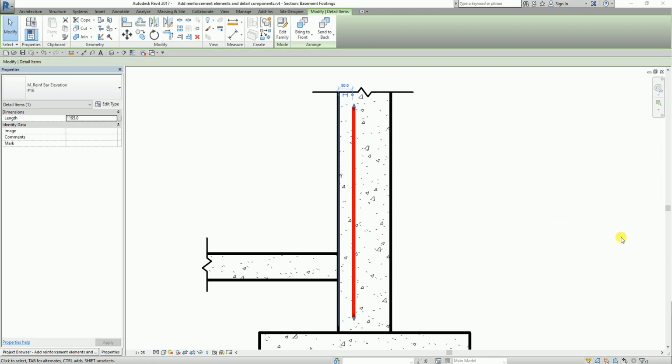Let me first change the distance here. Instead of 80, I'll change that to 50.